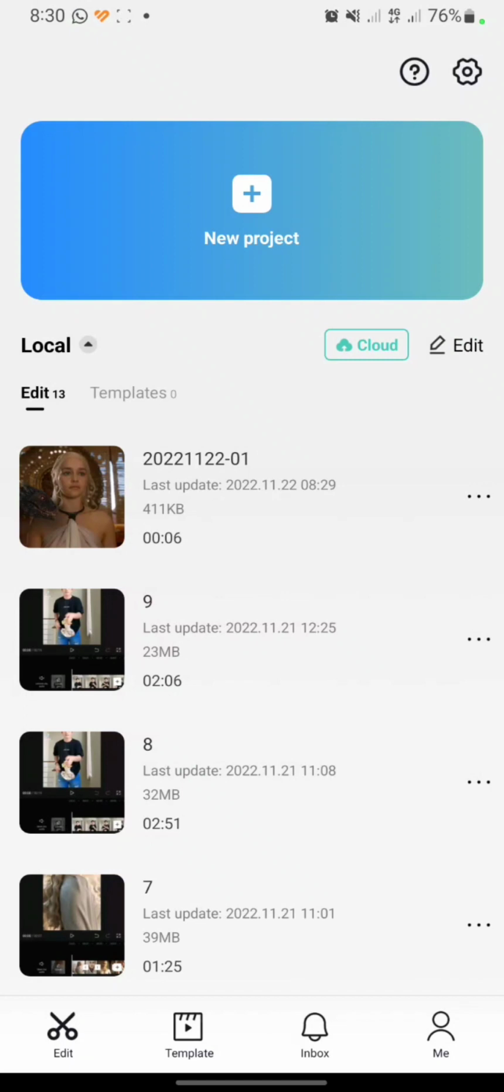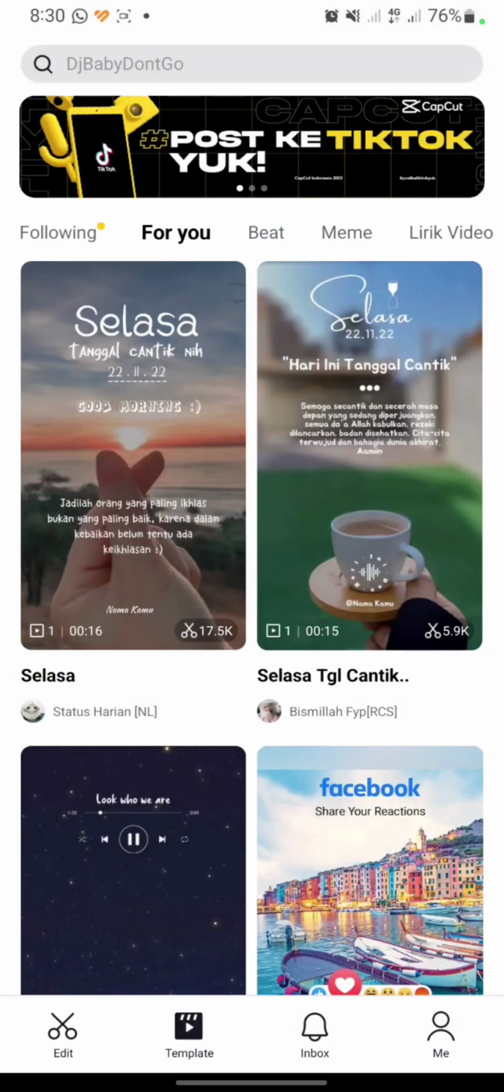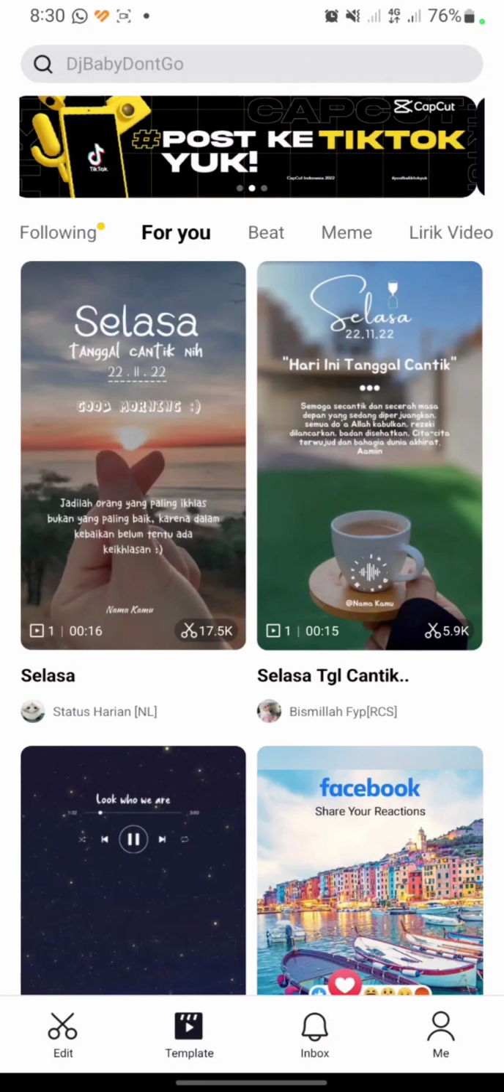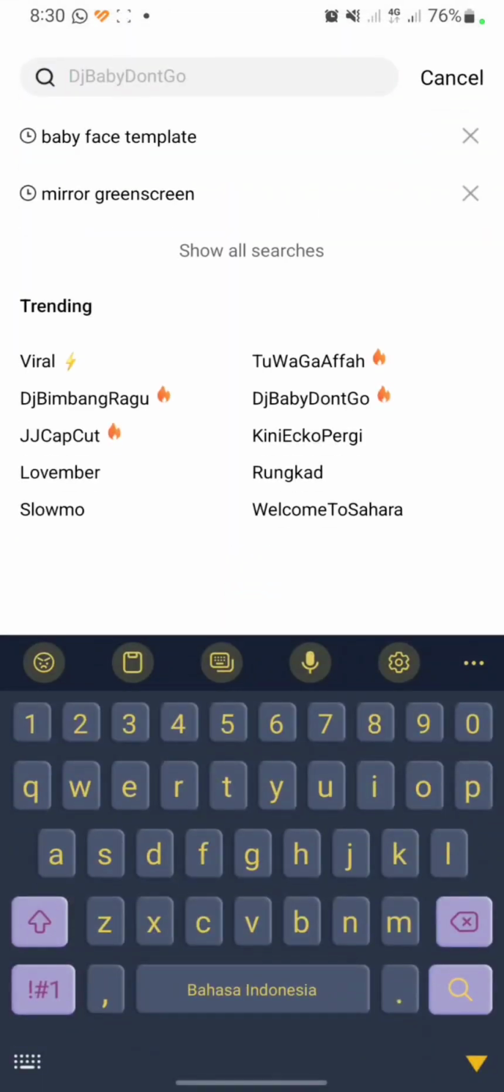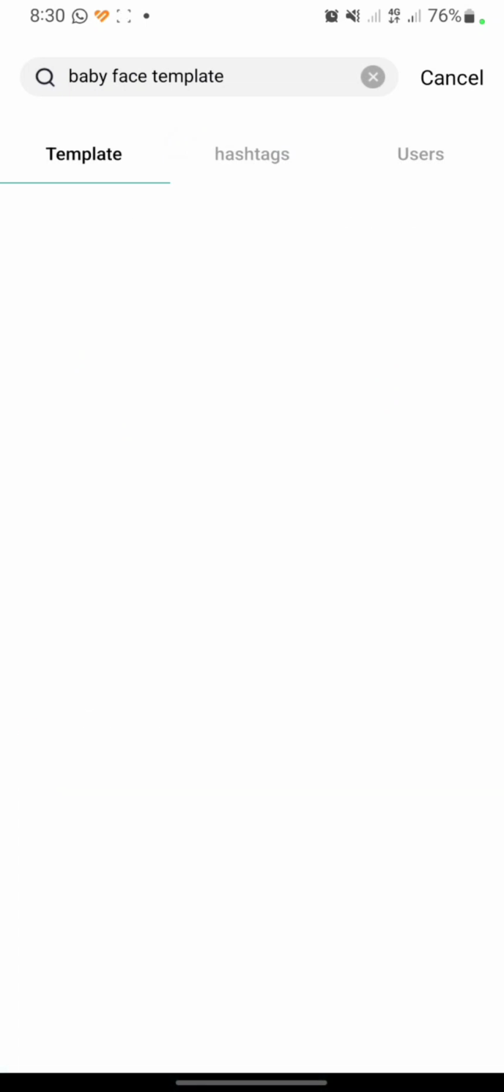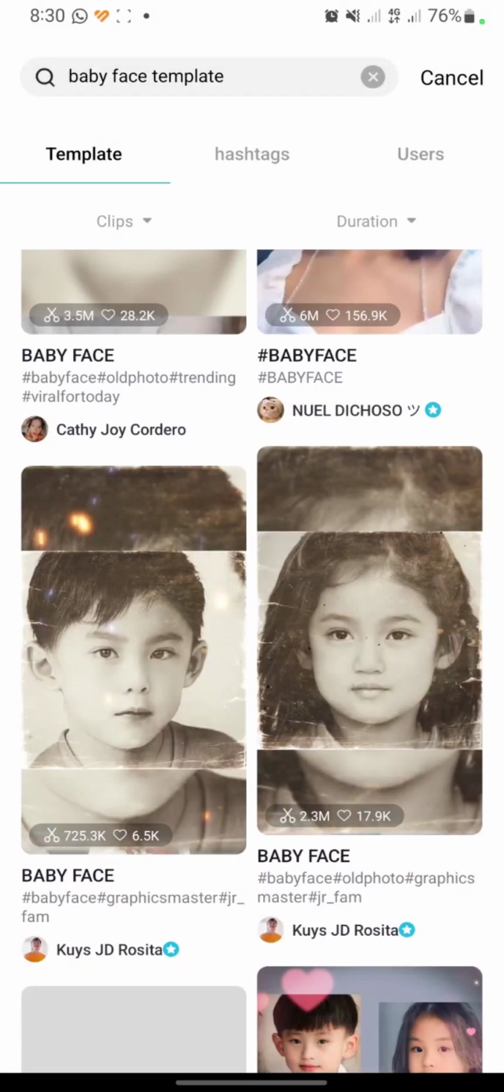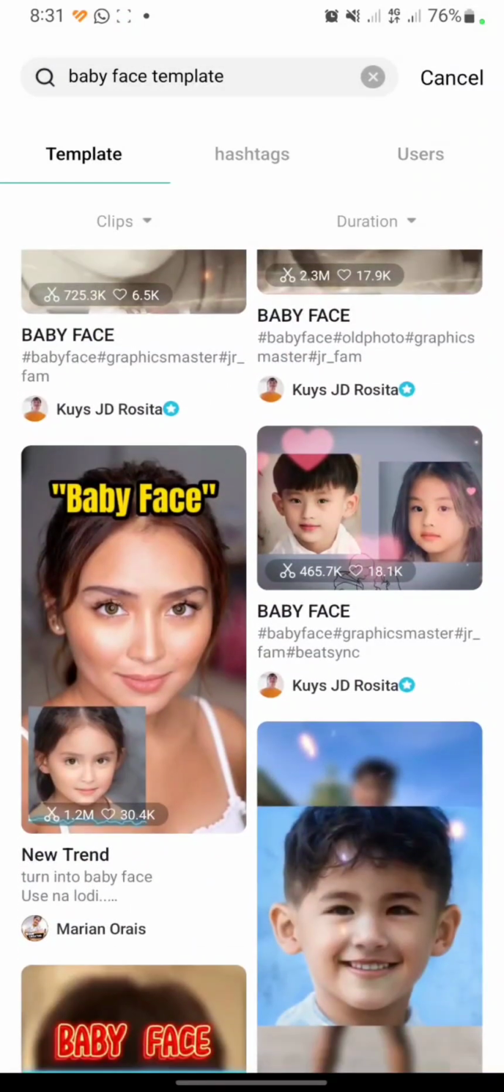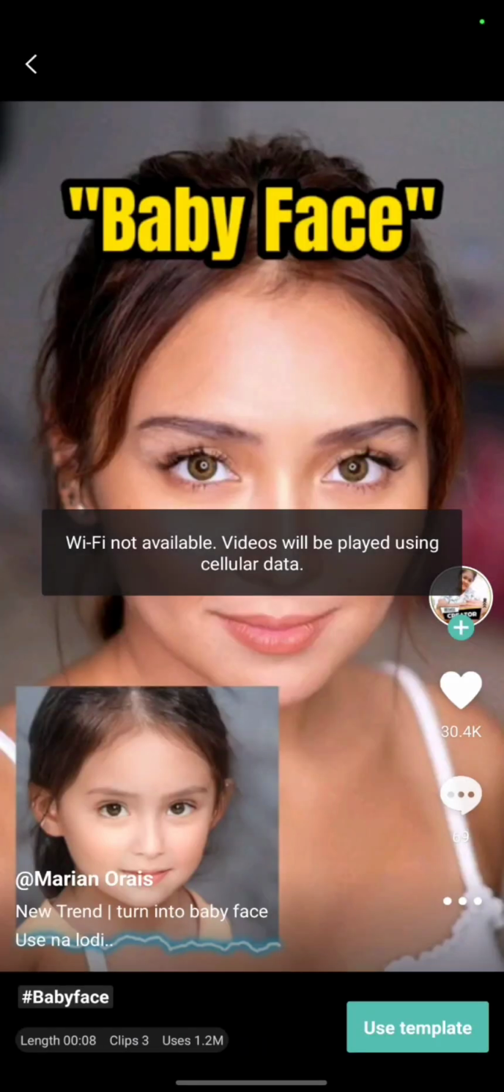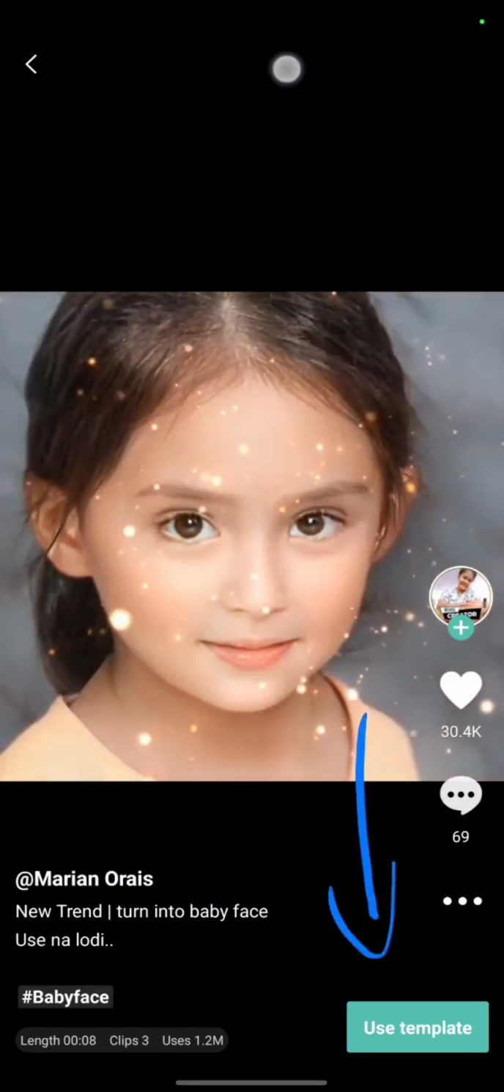So first, you can open your TikTok app, then click template here, then go to the search column, then write baby face template. And this is a template that you can choose. I want to choose this one. Click on it, then click use template.